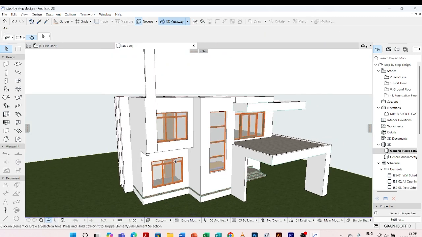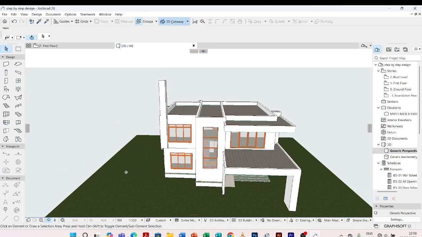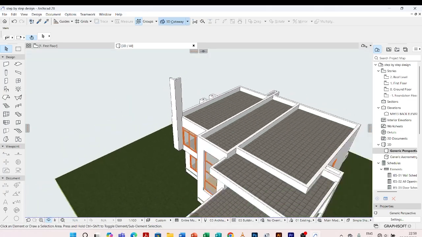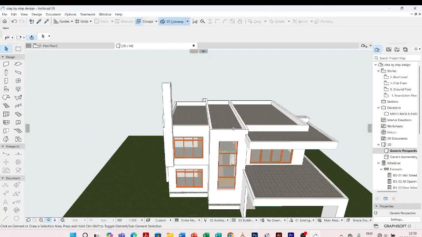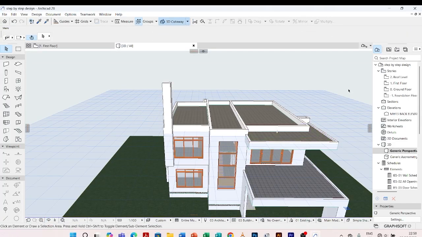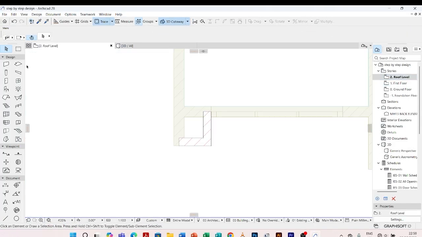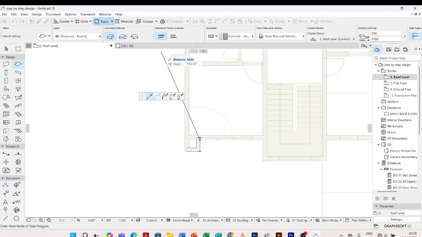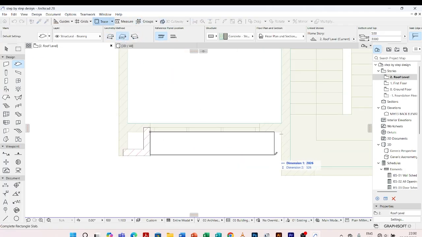So when I check in the 3D, I have something like this. But then I need to move this down. But before that, let me add my slab. I go to the roof level. I come under slab. I'm going to have this at 500, the thickness of the slab. So I'm going to draw it here. Can use the rectangular method of drawing it. And I come up to there.